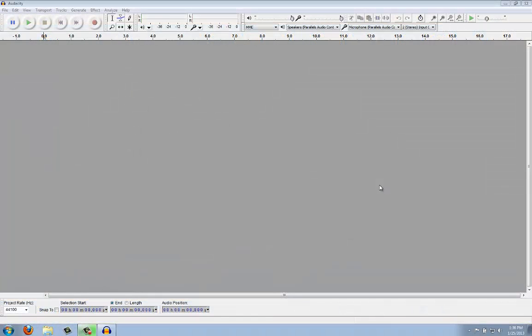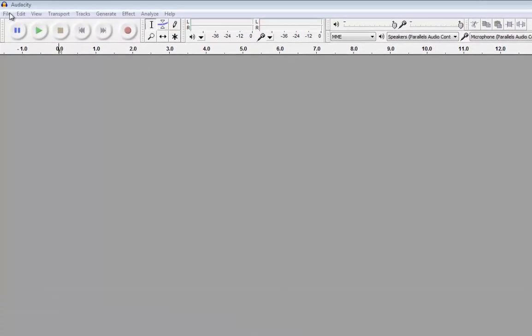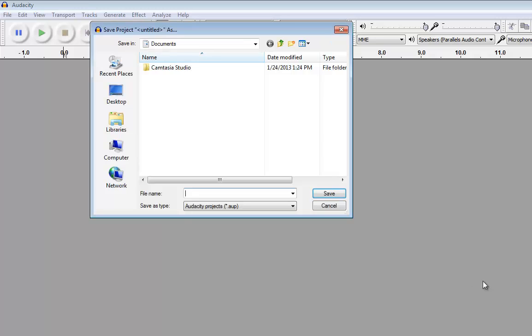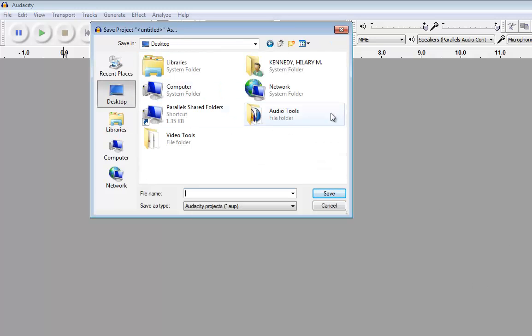First, let's start by establishing the project file. Go up to the File menu and click Save Project As. Hit OK, and locate where you want to save your project. I'm going to save mine on the desktop.